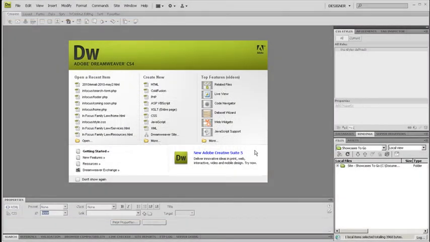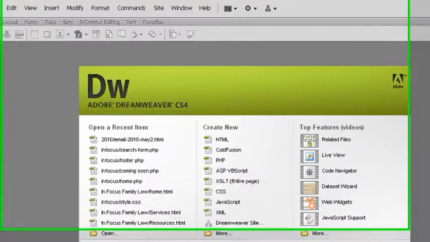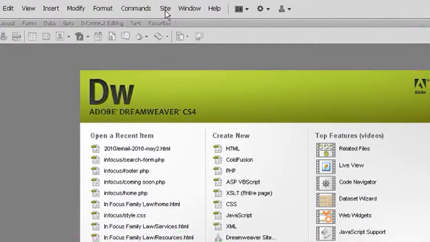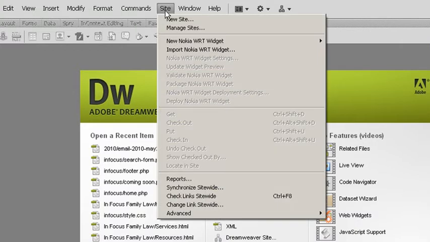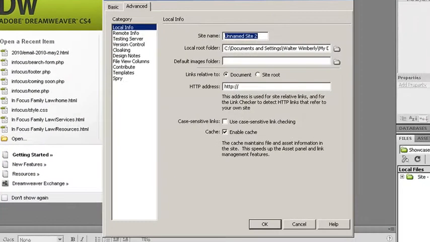Now we're going to take a look at what it takes to create a new site definition. The first step is we're going to go up to the site under the file menu. I'm going to choose new sites. I'm going to create a site name. This can be anything I want.